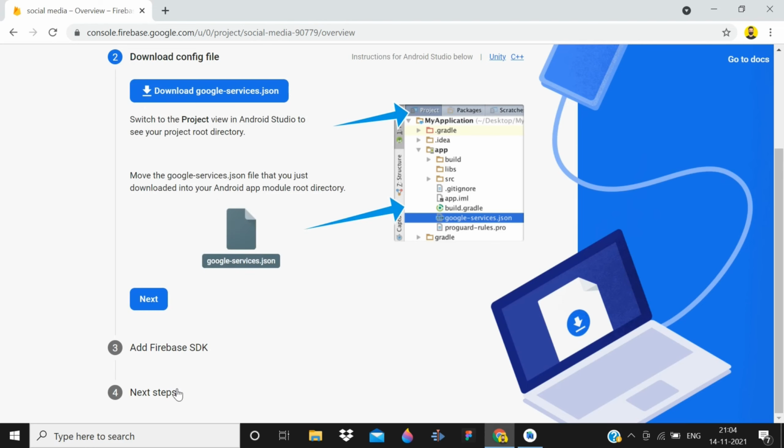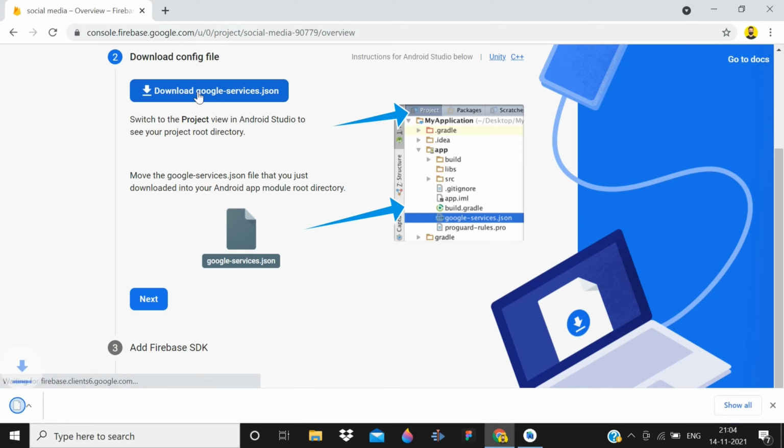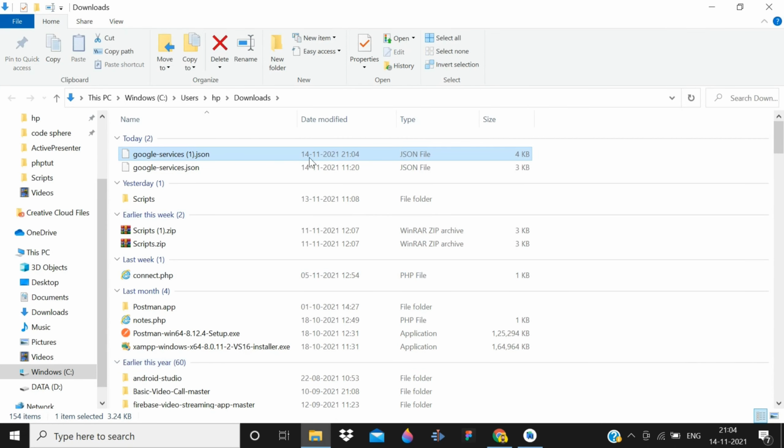So here you can see that our next step is you have to download this google-services.json file. So simply click on this button to download, and after that you have to wait. My internet connection is a little bit slow. Then after that, click on the button show in folder. So here you can see that this is the recent file that I downloaded.